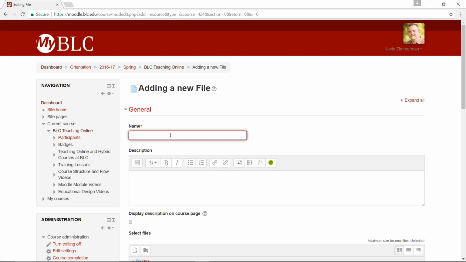This is the only part of the file that's actually going to appear on the Moodle course page. It will be a link that students will click to access the file. If I'm posting my course syllabus, which is a common file that every professor should post for their online course, I might type the title course syllabus so when students click on that link they know exactly what they're going to get.